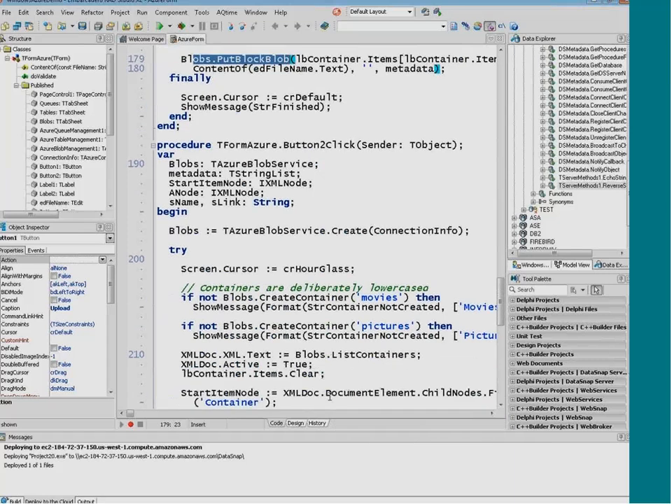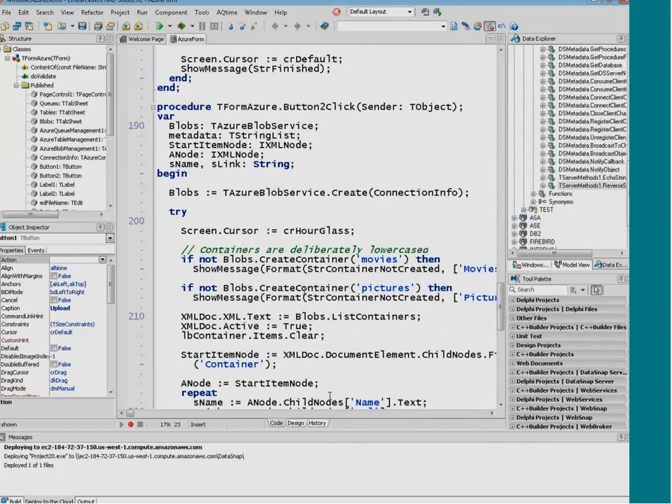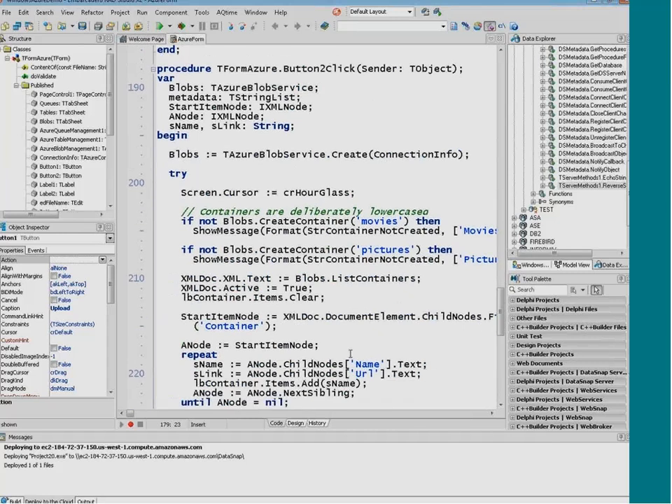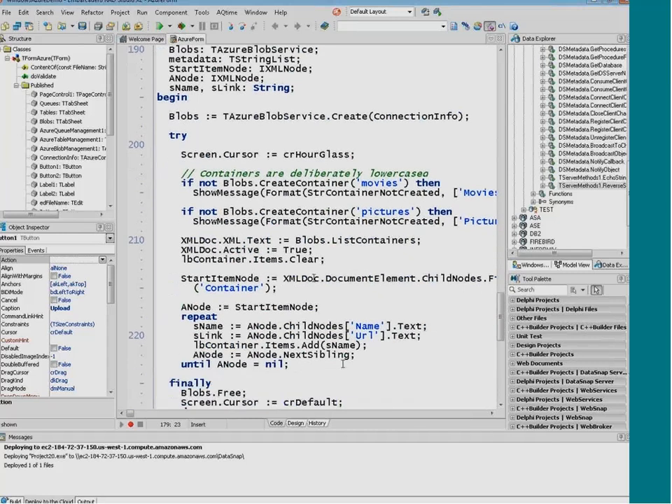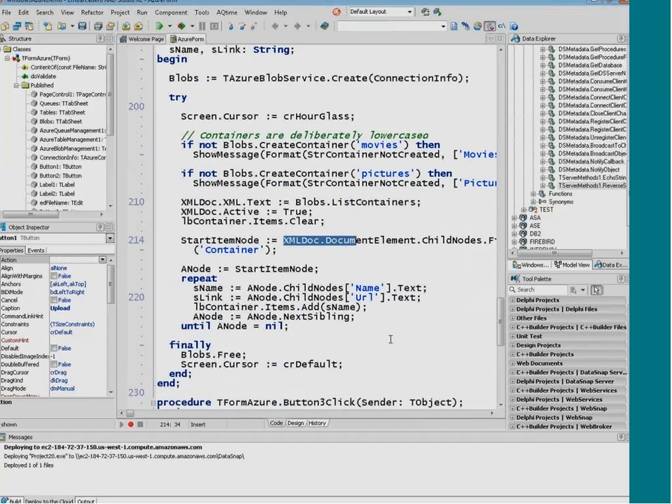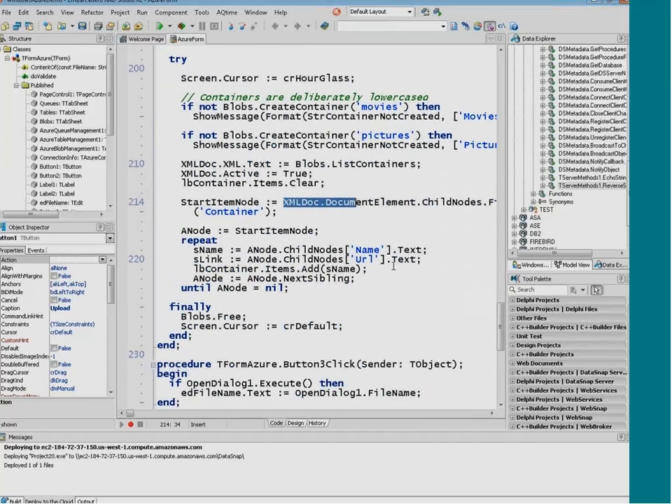And the same thing for getting information, getting the XML from the list of containers from the interface, and displaying those elements that are in our container for the existing blobs that we might have by iterating through the different nodes in a blob. And here we'll use the XML doc component to do that displaying, to get the name and the URL for it. So let's run this application.